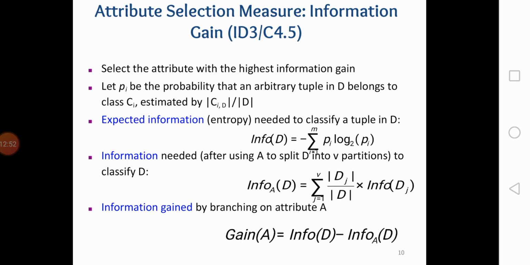Then the information needed after using attribute A to split D into v partitions to classify D is Info_A(D), where A is the attribute you are selecting while building the information gain. Info_A(D) = summation of j equals 1 to v of |Dj|/|D| times Info(Dj). Information gained by branching on attribute A: Gain(A) = Info(D) minus Info_A(D). This is about information gain. Remaining things we'll discuss tomorrow with the help of problems about information gain. Thank you.